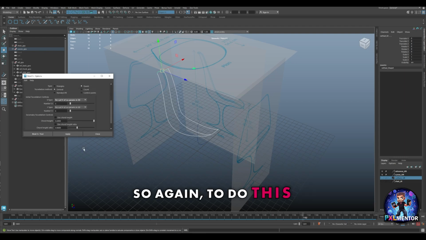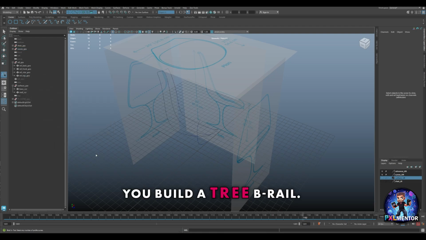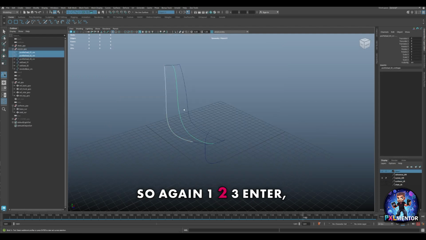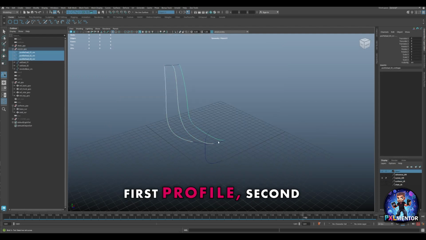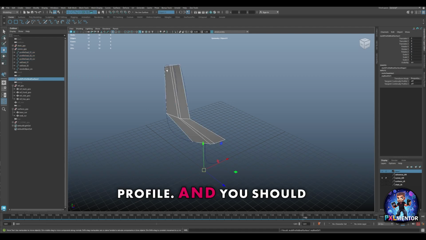So again, to do this, you build a tree rail. As you can see, it asks you to select any number of profile curves. So again, 1, 2, 3. Enter. First profile, second profile, and you should have like your surface.